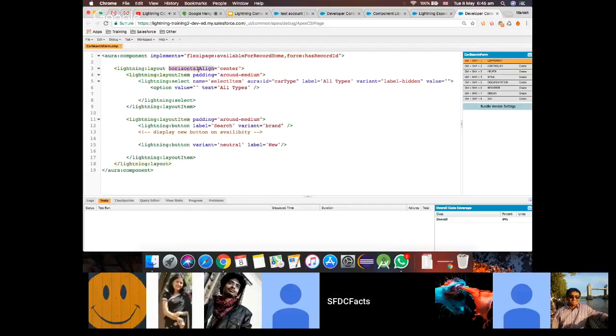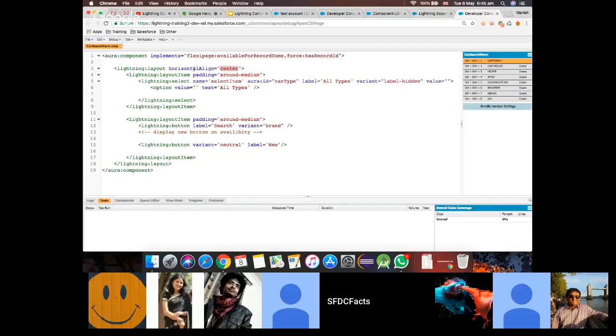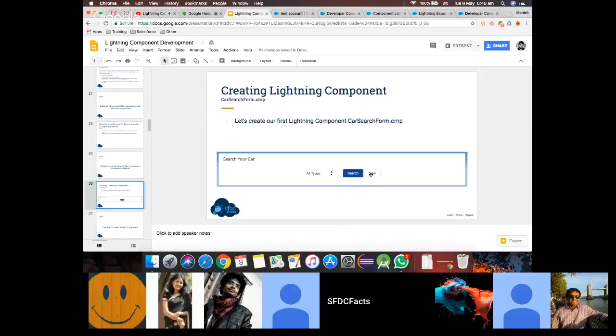Also, we are making sure the horizontal align is center. That's why both your lightning select list and these buttons are coming in the center. They are not coming on either the left or the right. This is how it is being decided using this attribute. The padding attribute inside a layout item is used for how much padding you want to give around a particular component. If you see here, I have included two Lightning components, but there is a small gap between those. This is coming from the padding of that particular component.